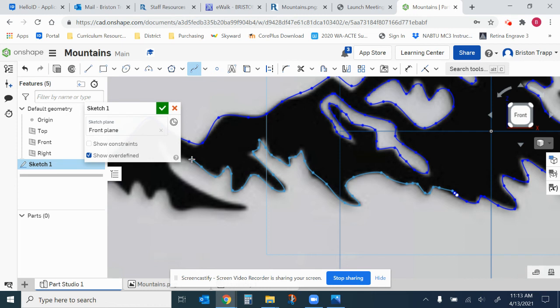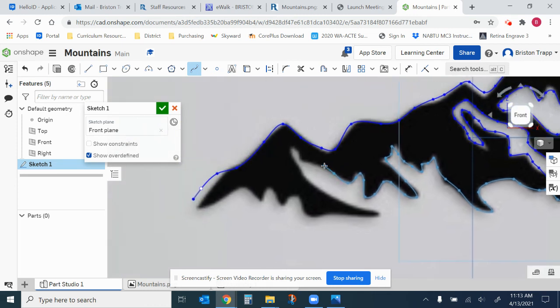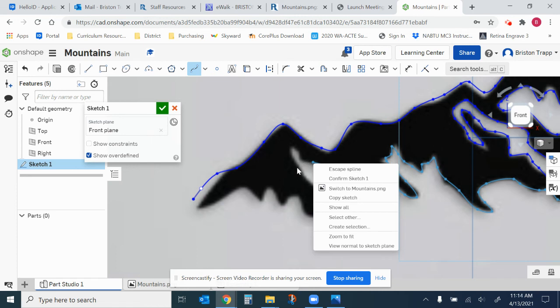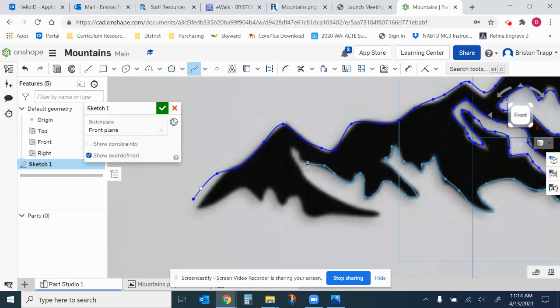Once again, this is so much easier to do with a computer mouse. If you have access to a mouse you can plug into your device, definitely recommend utilizing a mouse. Stop and start. And finish it off.